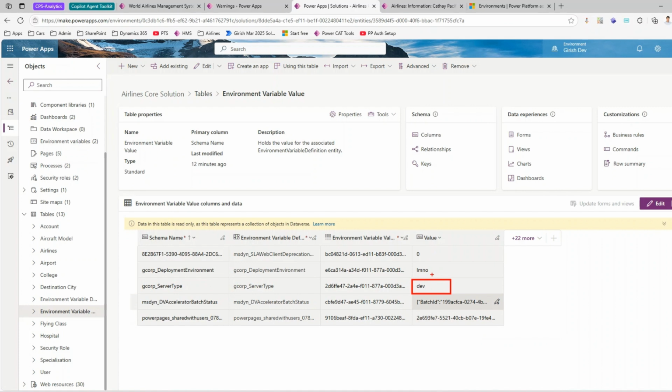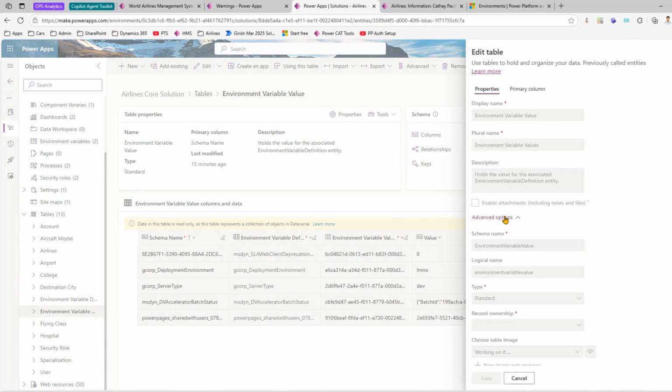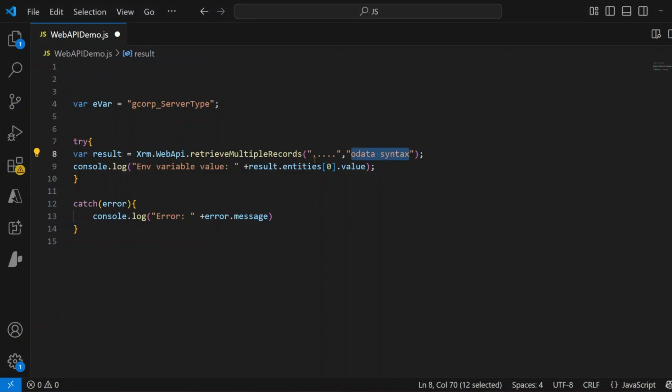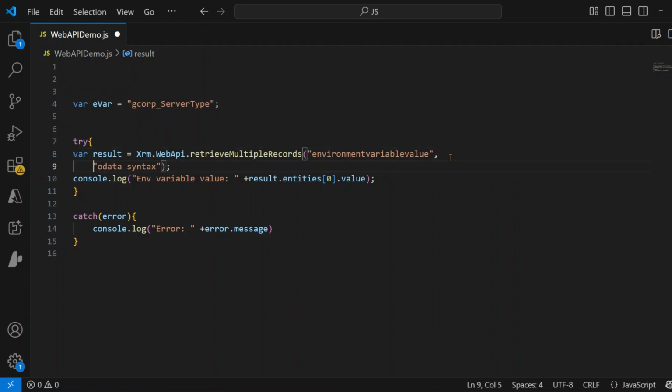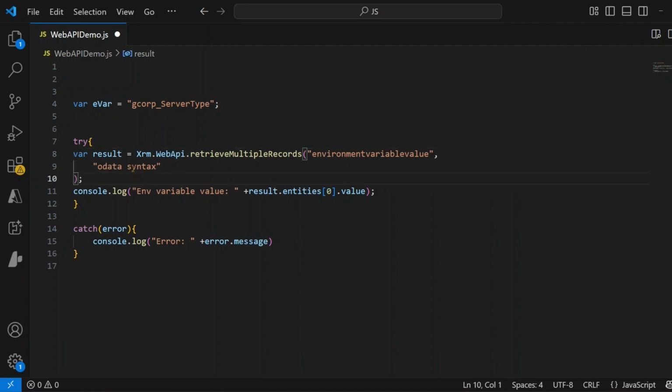Now, in order to get this value extracted, I should know the exact table name. Yes, I know the table name. So what is the table name? Go into properties, and here, this is the table name: environment variable value. So let's copy this table name and put it over here at the start. So this is my environment variable value. Now we need to write an OData syntax code. OData starts by passing the query string, so question mark dollar select equal to, and then specify what value you want to see.